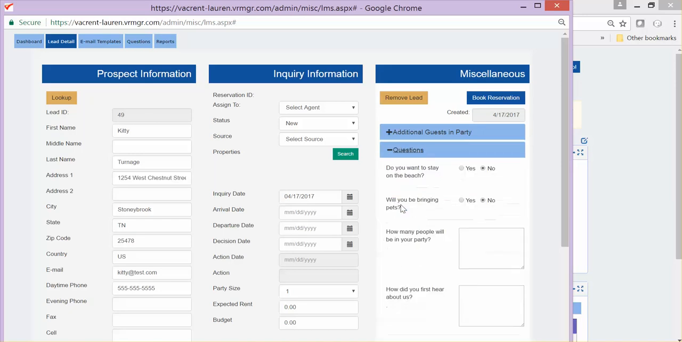The Questions section allows you to save the answers this prospect gives to the previously set up questions in LeadTracker in case you need to refer to it at a later date. For more information on adding questions to this section, please watch the video on configuring questions.